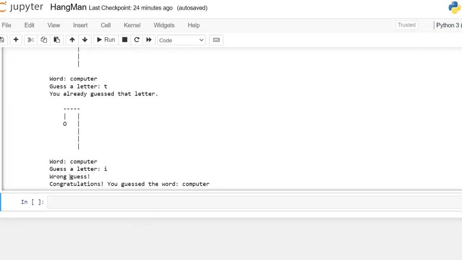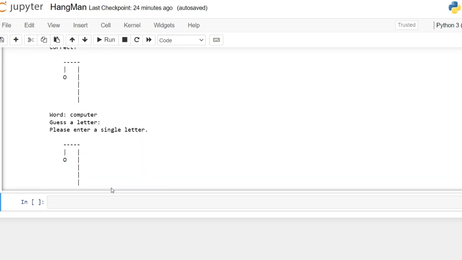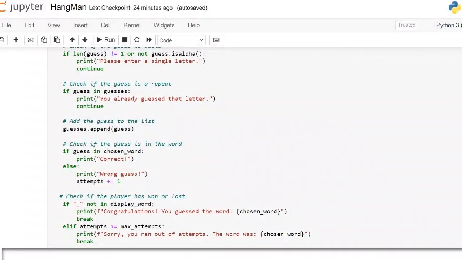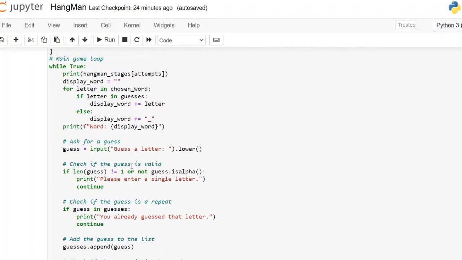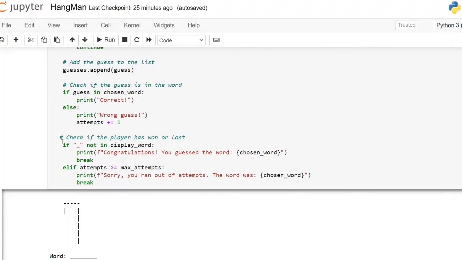If you see, we had to make a wrong guess even after we've gotten all our guesses correctly before we got the congratulations message. I do not want this to be so. I want it that immediately we've gotten the correct answer, I would like it to display the congratulations message. So what I can do is move this.